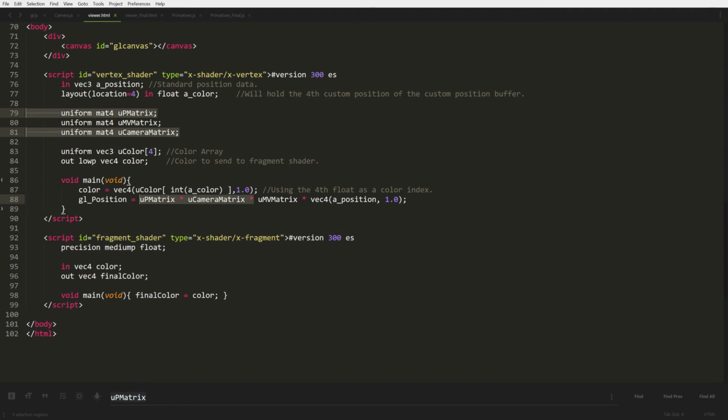Now, if everything's done right and you go back to the browser, you should be able to start rotating and panning the grid. Your camera is now actually working, and you're starting to have some control over your 3D world.